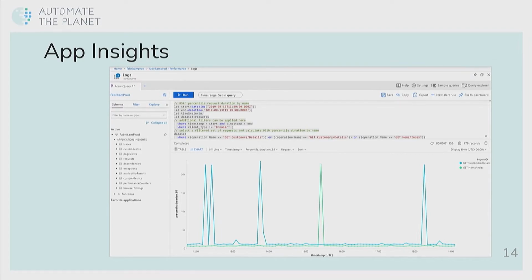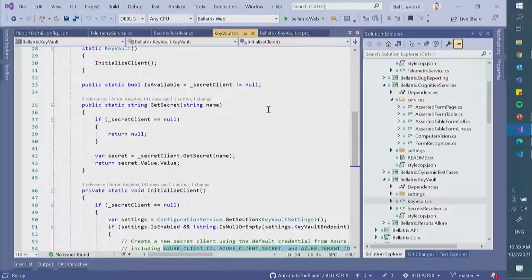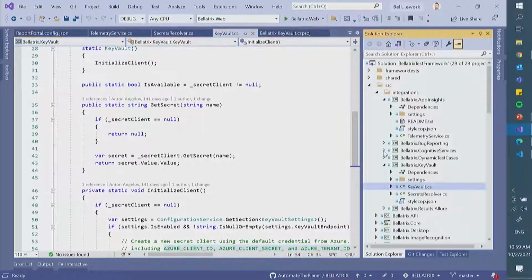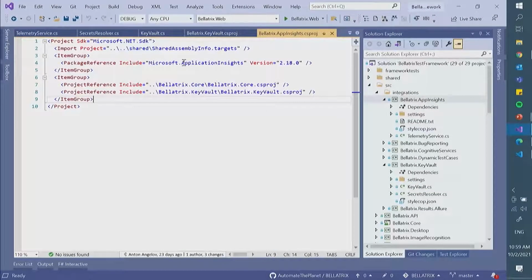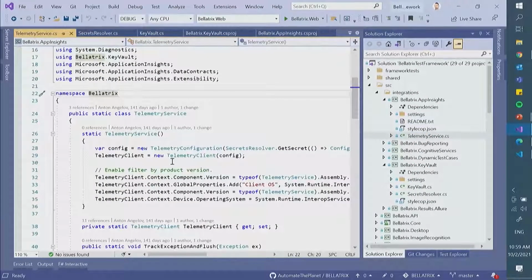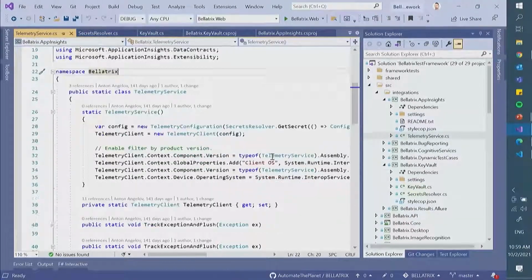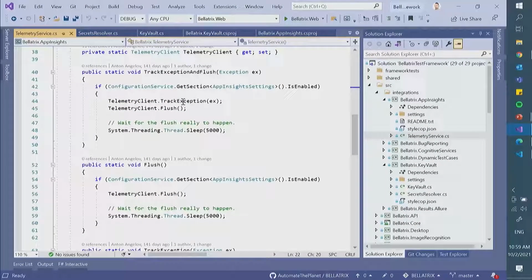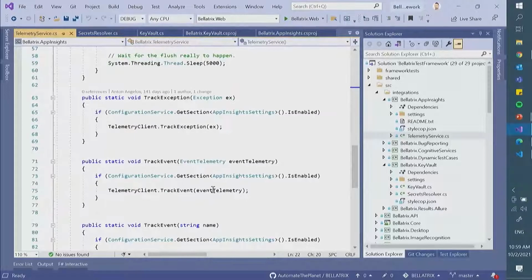Actually, the usage is, again, pretty simple. Again, this works for all of the languages. I created here a project. You just need a NuGet package, Microsoft Application Insights. Again, this works for all of the platforms and all of the languages, or you can use just their web API. And we have this telemetry service where, again, just reading the secrets, we initialize the client, and then you have just a few methods, track exception, and track event.